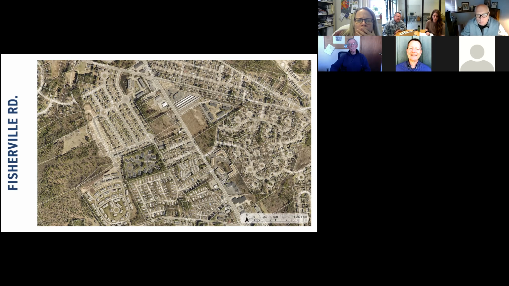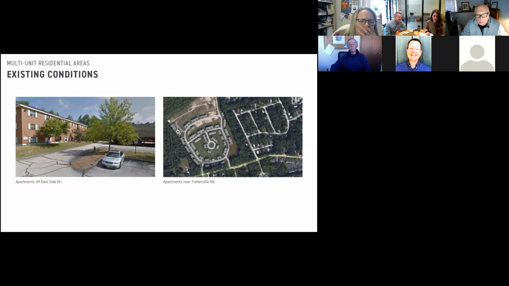When we look at the existing conditions in those areas, the multi-unit residential areas are principally buildings lying within a sea of parking. And this is an example on the lower left of the apartments that are off of East Side Drive there. We included a set of new apartments that are near Fisherville. This is actually a nice project in terms of the streetscape and the buildings, but again, not very connected, certainly not connected to the adjacent areas. And these are the kinds of things that cause challenges when we all leave for work at 9 a.m. in the morning, if we're actually not working out of our living rooms anymore.